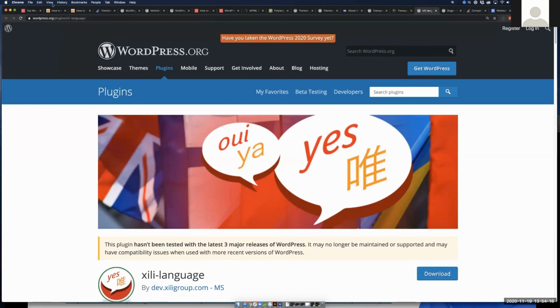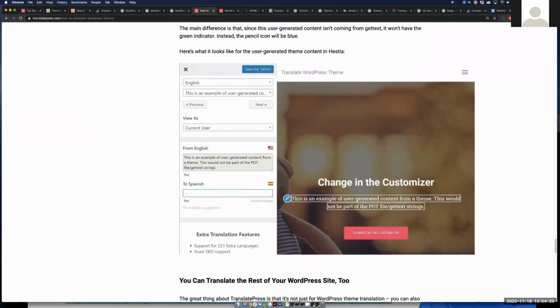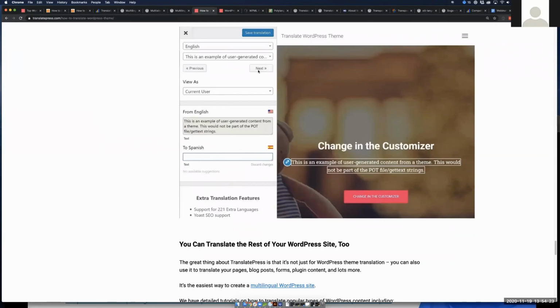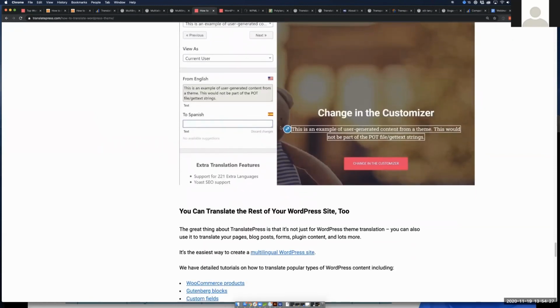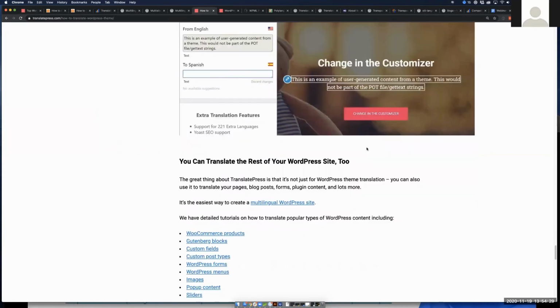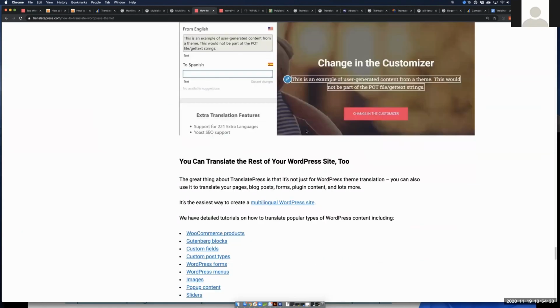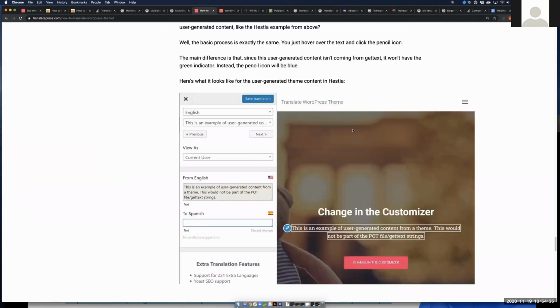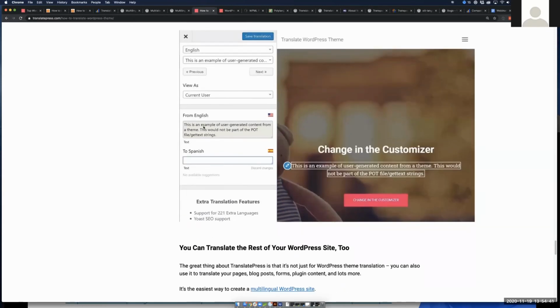Now, Translate Press claims you don't need that. Translate Press means you can just click on anything in their customizer view and you can change it. So Janet, if that's something that you're interested in, I would probably lean more towards Translate Press, because it seems to do that. Click on anything, it gives you the ability to save it in whatever language you want, override it, and then it gets created for you.